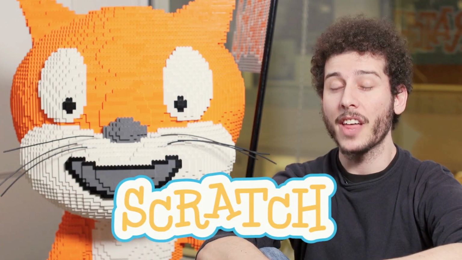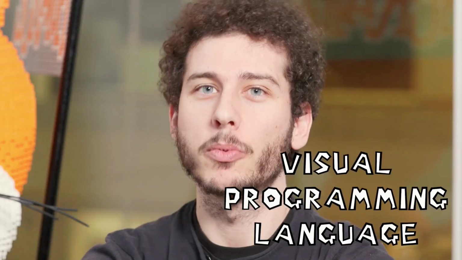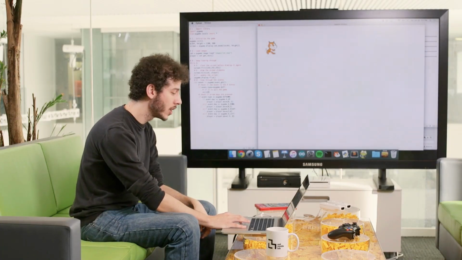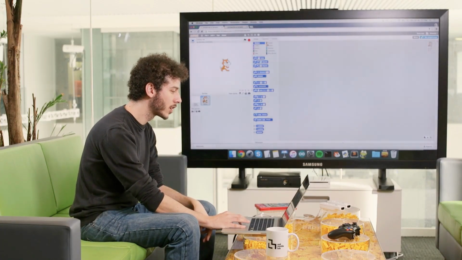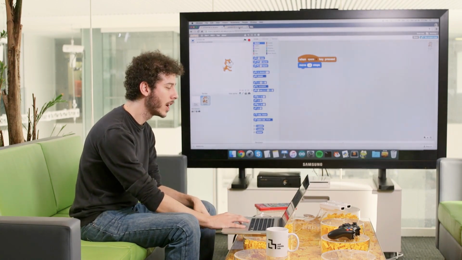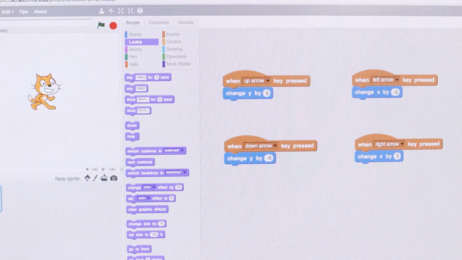Other programming languages like Scratch, which is developed here at the MIT Media Lab, are visual programming languages. Instead of using words, in Scratch you can drag and drop blocks together in order to make something happen on the screen. For example, if I want to move a cat around, I would do something like this.